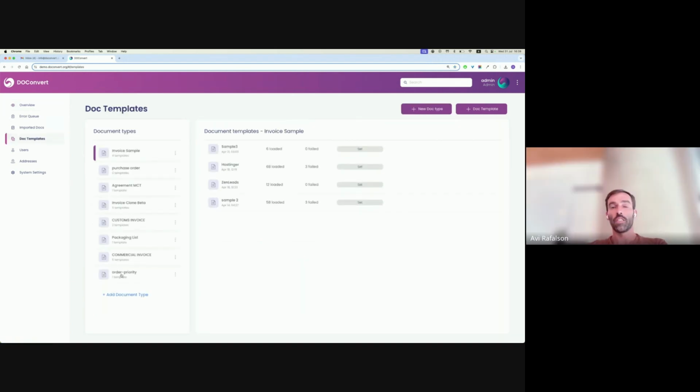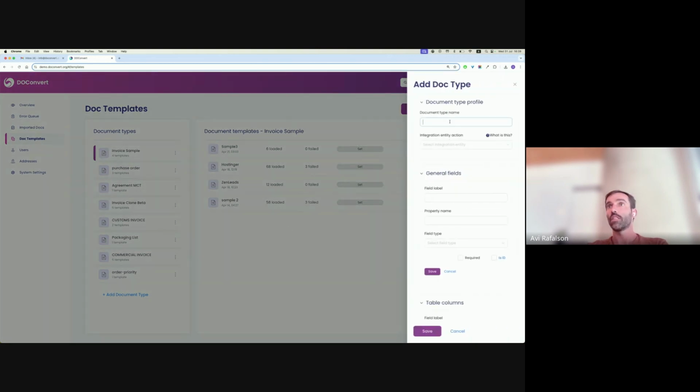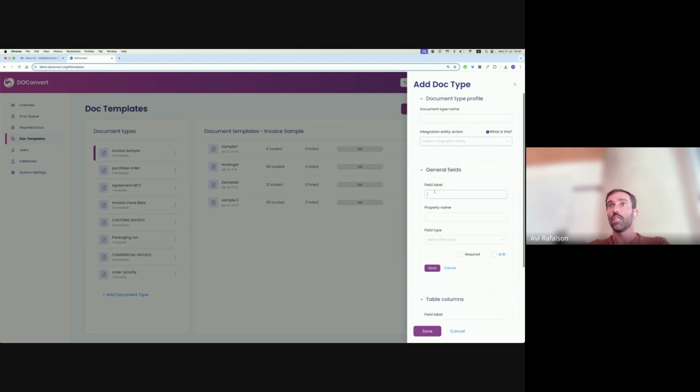So another advantage, you can do any documents you want because all you need to do is add a document type. You can get the name. If you have an integration into an ERP, you can choose which screen to write in. Then you can have the field name. You can go name and the property name that you want to import, and then you can have a validation here of the data. Field type. You can have it required or not required.